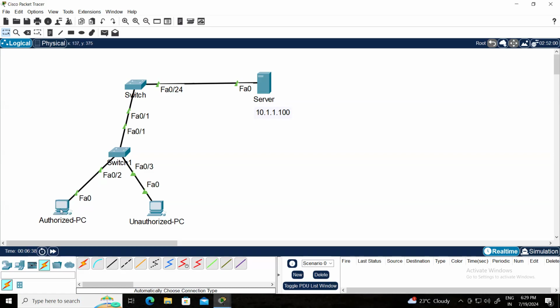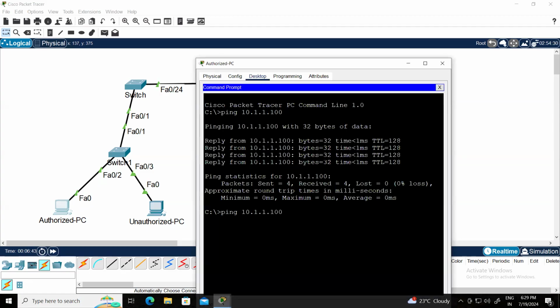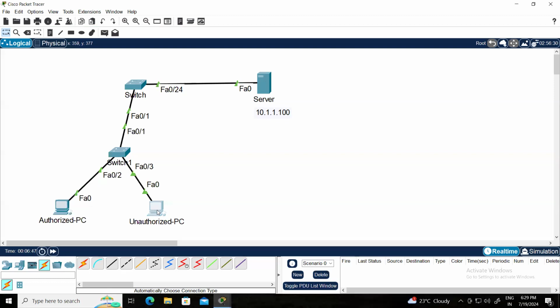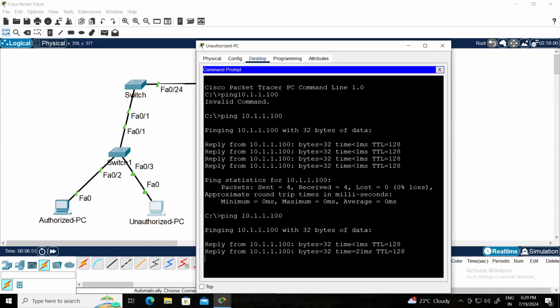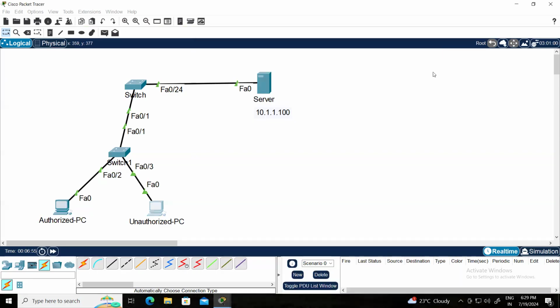Done. Now see here. Let's try to communicate. Having communication, this is the authorized PC. This is the unauthorized PC. Now you can say that okay, we will enable BPDU guard here. So as soon as this switch sends BPDU, the port will go to the down state. Or you can say I will enable BPDU filter, so this switch will not have any communication.